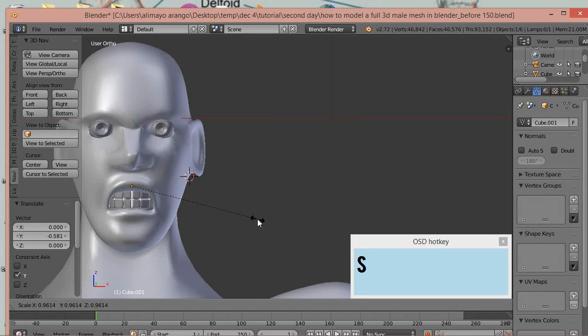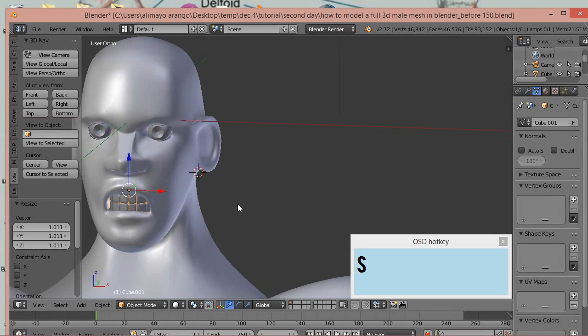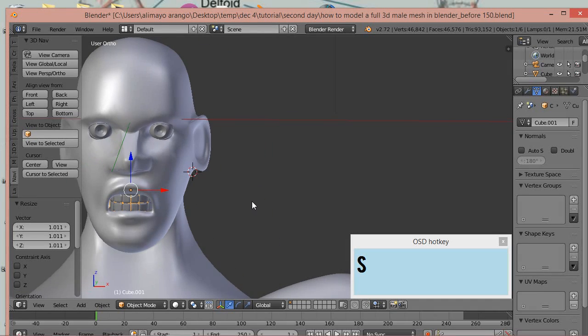Just adjust the scale a little bit smaller. Okay, we'll keep them about like that.